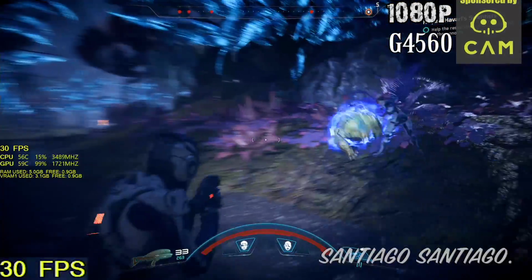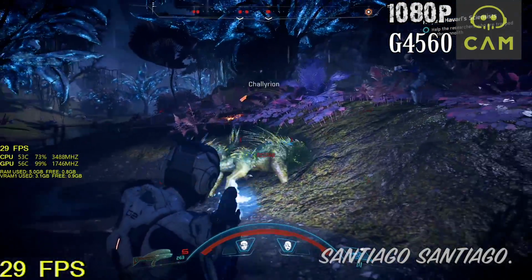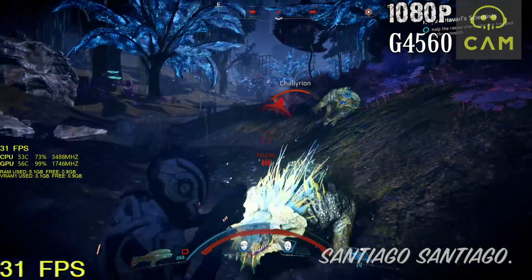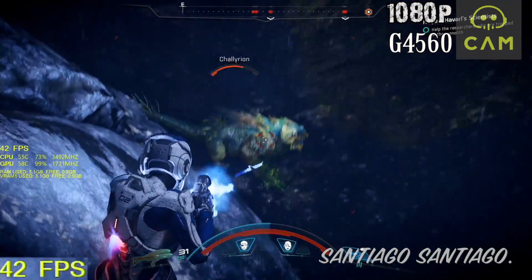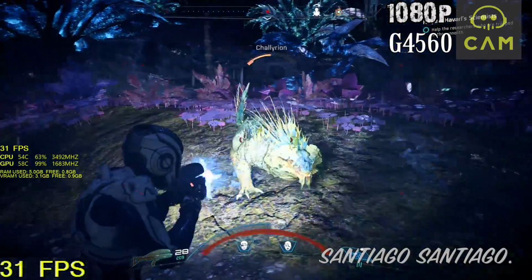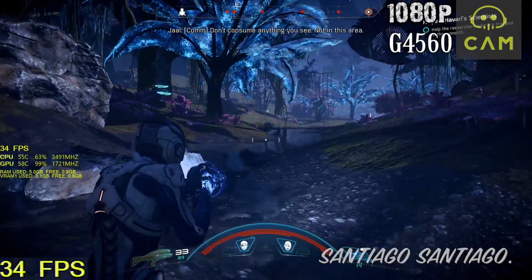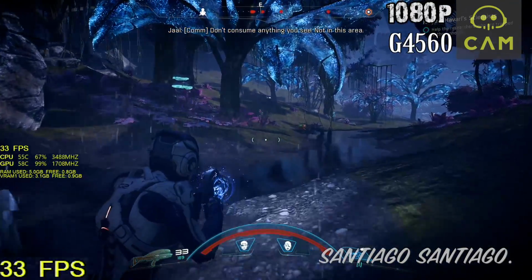So Mass Effect Andromeda, I'll be doing 1080p, 900p and 720p using both an i5-7400 and a G4560, targeting both 30 and 60 frames per second. To skip to any of those sections of the video, check the description below. So on all three resolutions, I'll be trying to get 30 frames per second with the best quality, then 60 frames per second with lower quality, if possible.